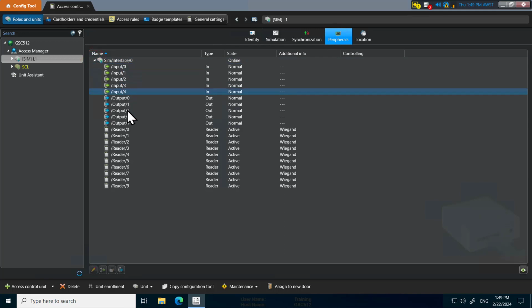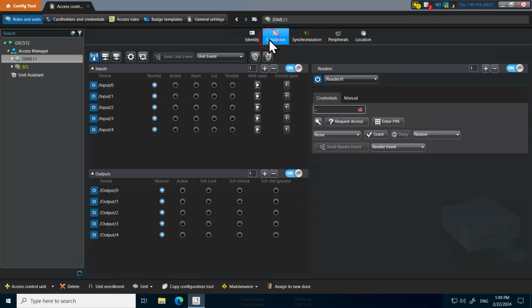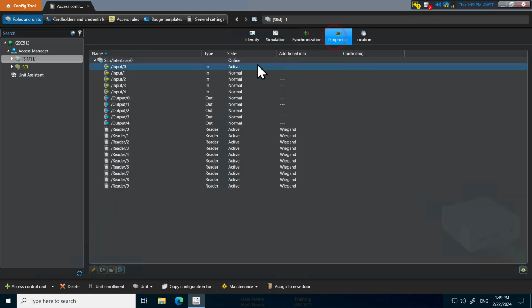All my inputs are normal, outputs are normal. If I go back to simulation and set input 0 as active, the change will be available under the peripherals here. Pretty straightforward.